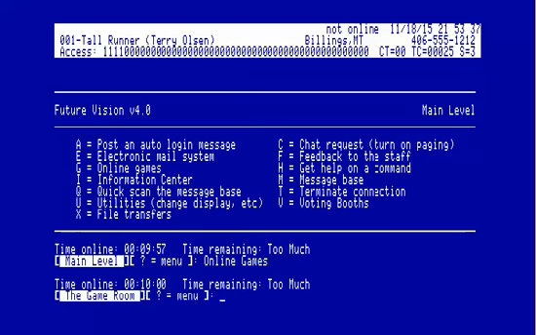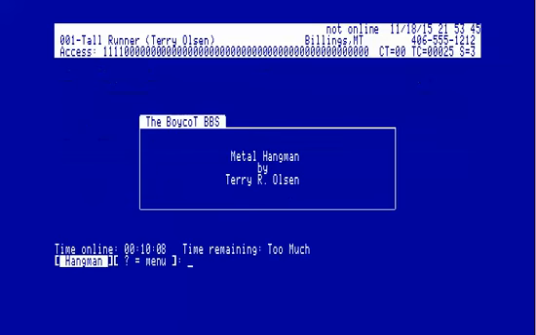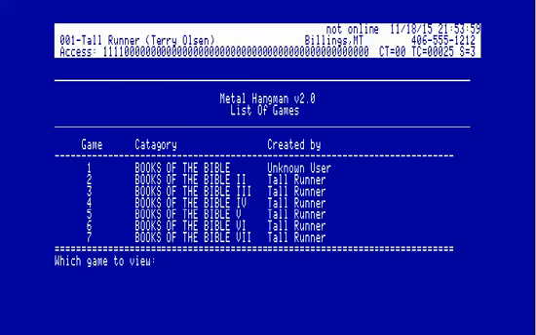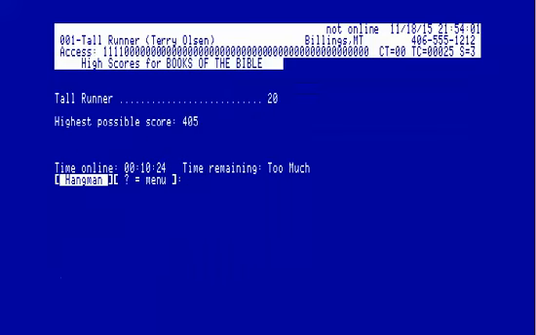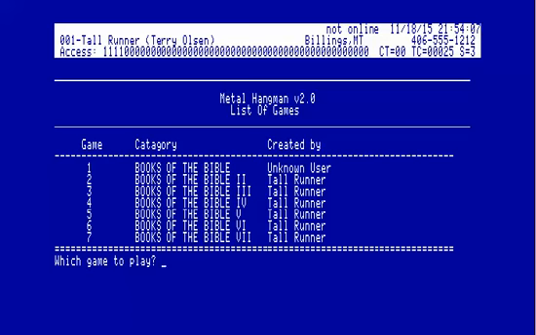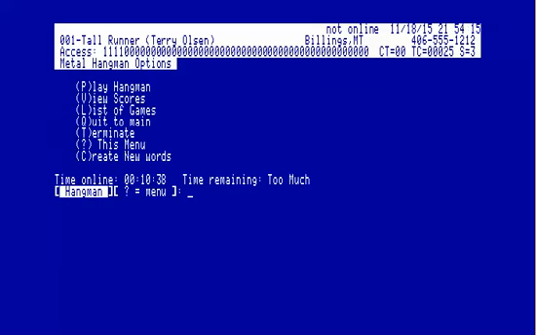Did we have any online games on this one? Hangman. Okay, Hangman's a game I wrote many moons ago. There's an example of the PSE. Got myself a nice little folder there, made out of PSE characters. Let's view the scores. Oh look, it's all me. Okay, so can we play? Yep, I created the words, I played them already. Okay, so can't really do that.